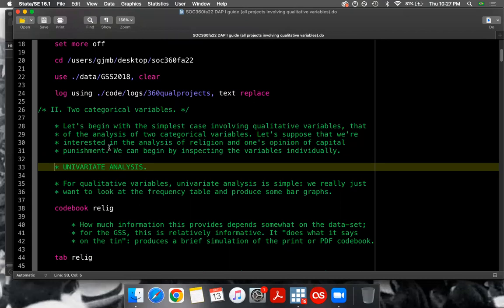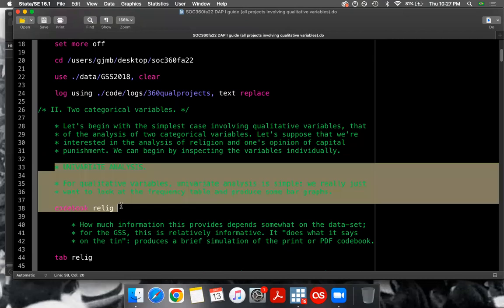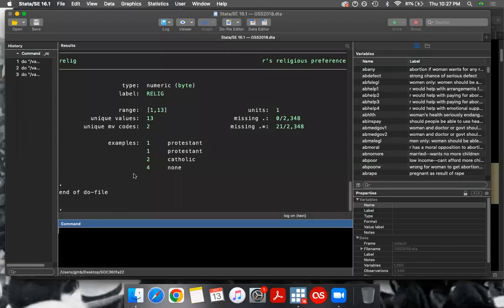So in this case, let's begin by just pulling up some very basic information about religion. So we'll write codebook relig, and we'll pull it up in the GSS here. And we'll see that it's a variable that is technically speaking numeric, although all that means is that there are just numbers assigned to these qualitative outcomes. That doesn't mean that this is a truly quantitative variable. Stata can't tell you that.